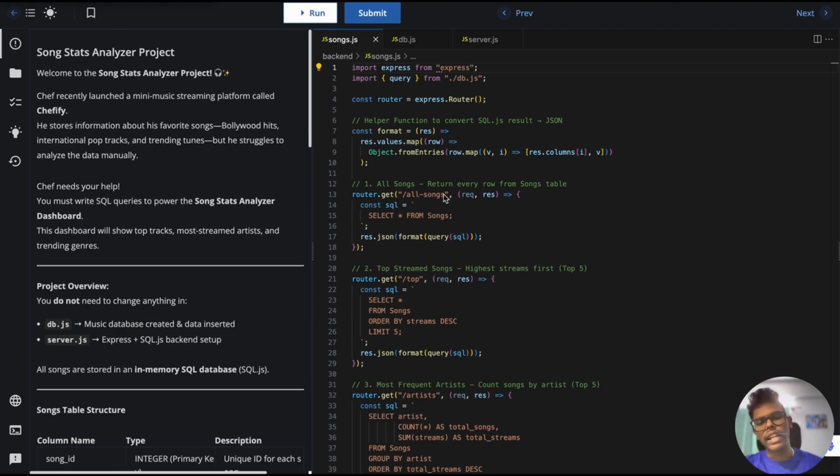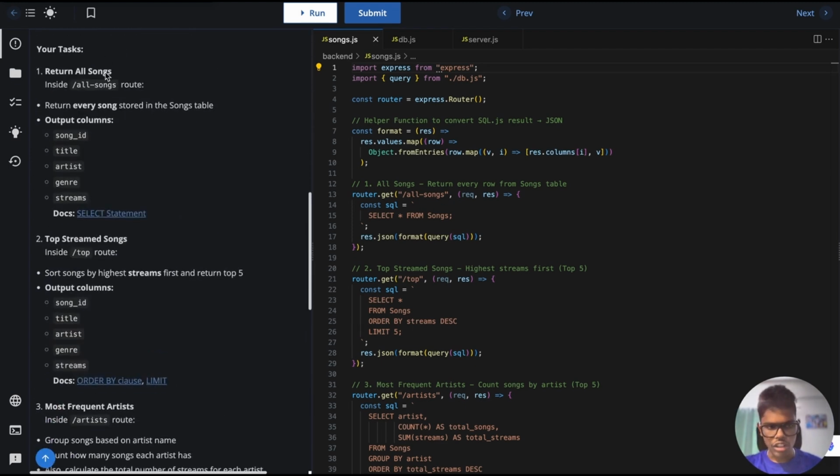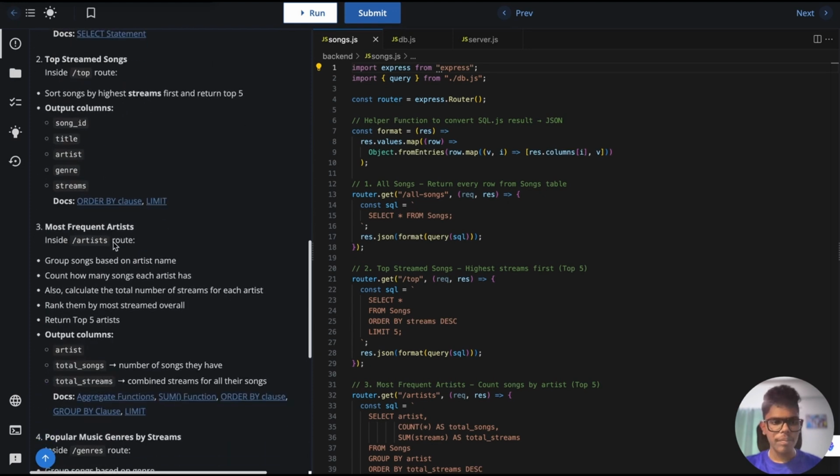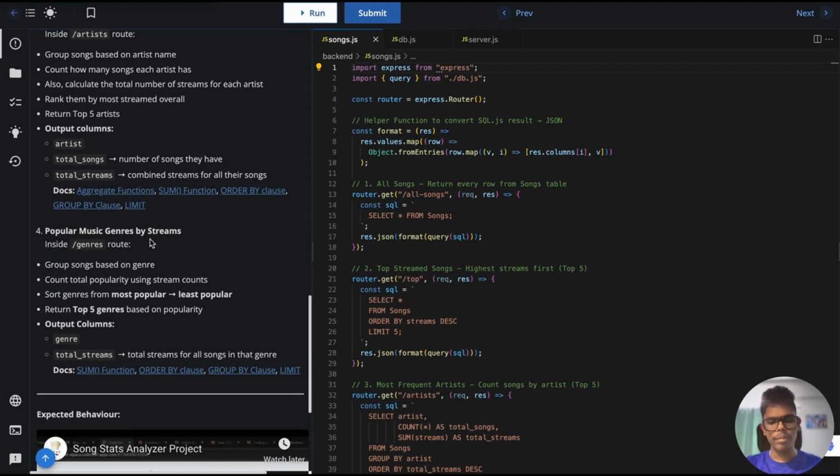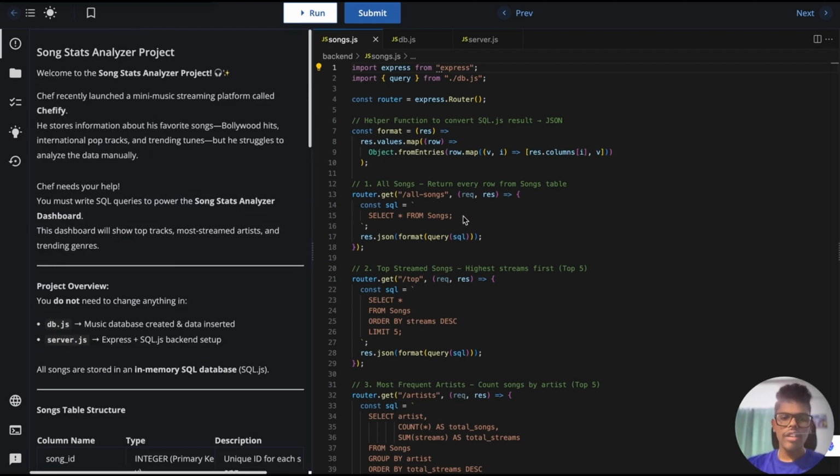Now let's see the requirements. First is return all songs, return top streamed songs, most frequent artists, most popular genre by streams. All right, so first is return all songs. It is simple. Select star from songs table. Simple. First query is done.